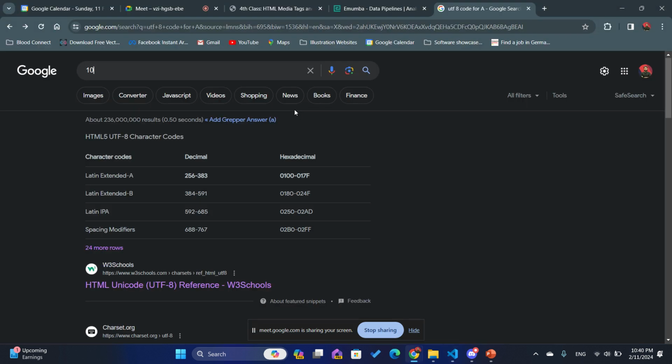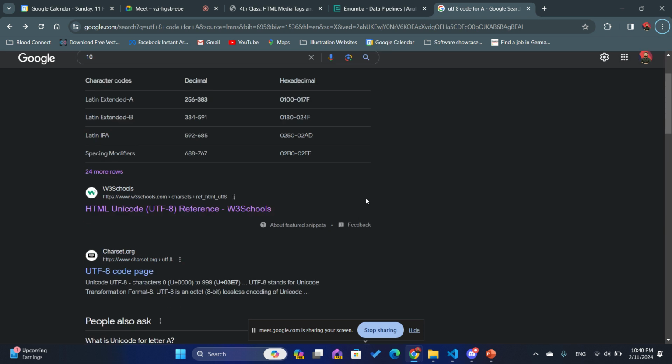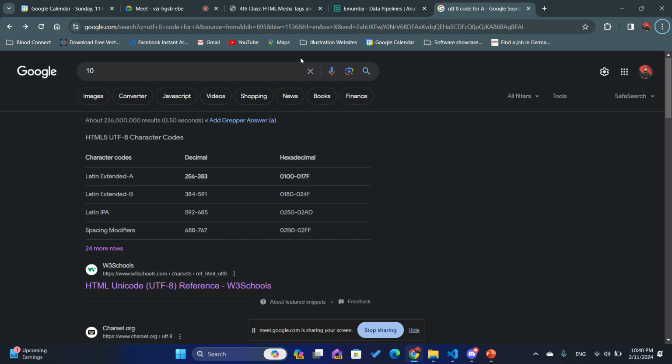What is the viewport? Viewport is that area of a website which is visible to you. So now it's a whole page, right? And it's a whole page. This area is visible to me. So this is the viewport of this website.